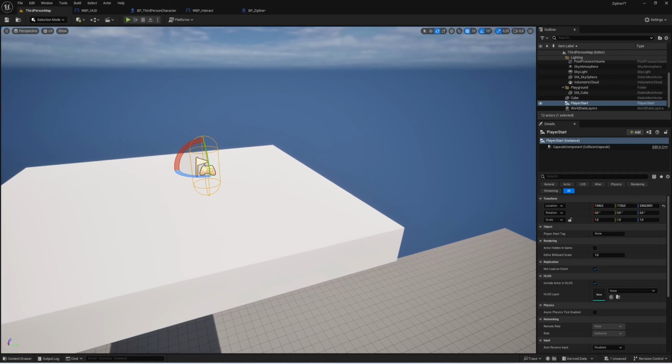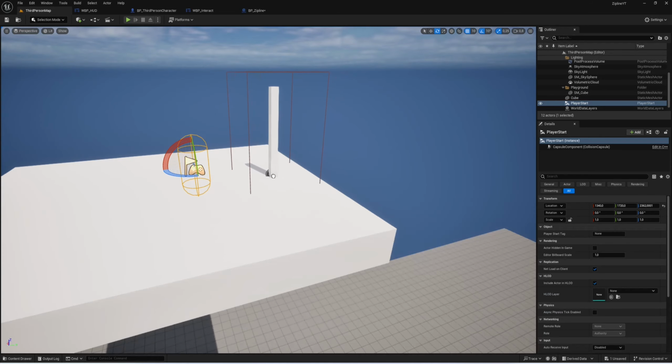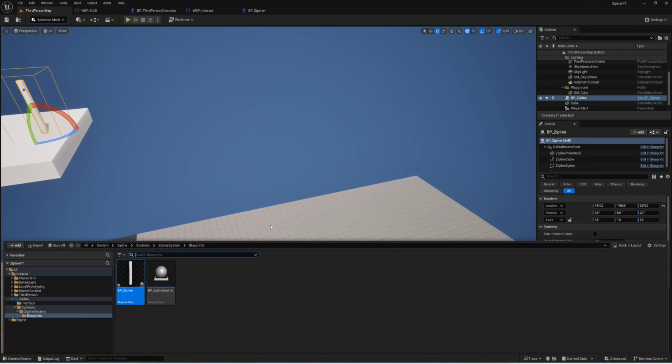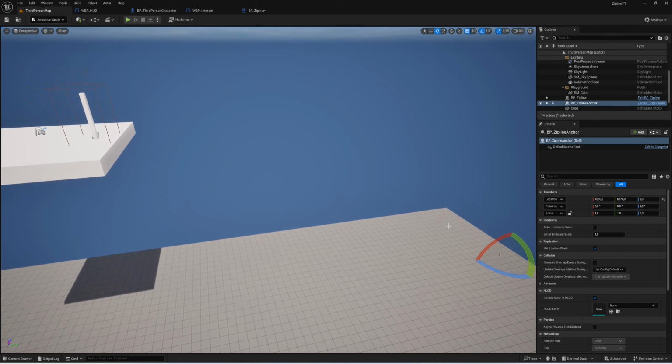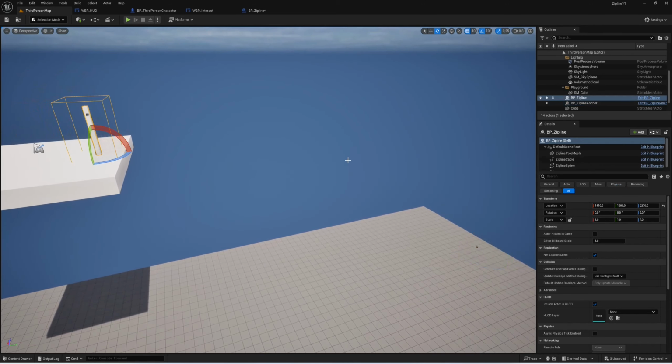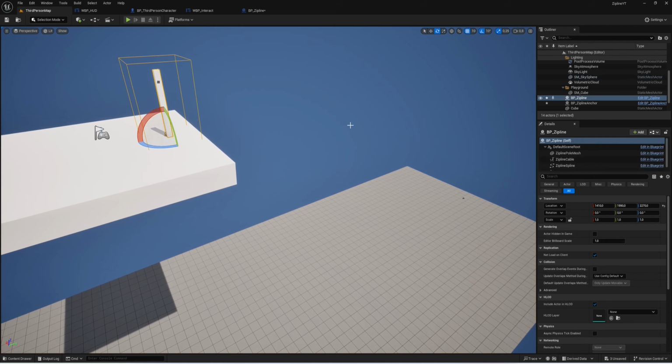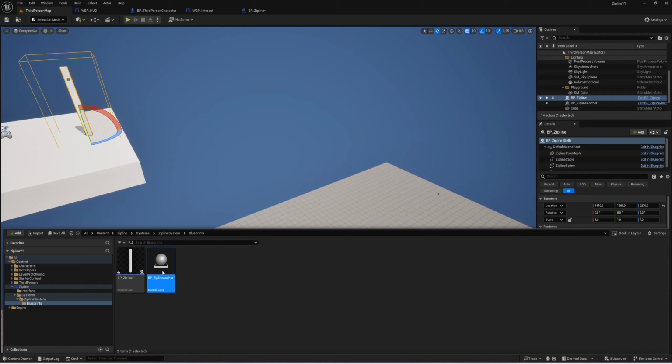Let's go into the map, drag out your zipline like so, and I'm just going to drive my anchor down to here. We haven't done anything to the anchor, but it's there. So we enter and we want to go over there. Okay, so let's go into our anchor for a second.